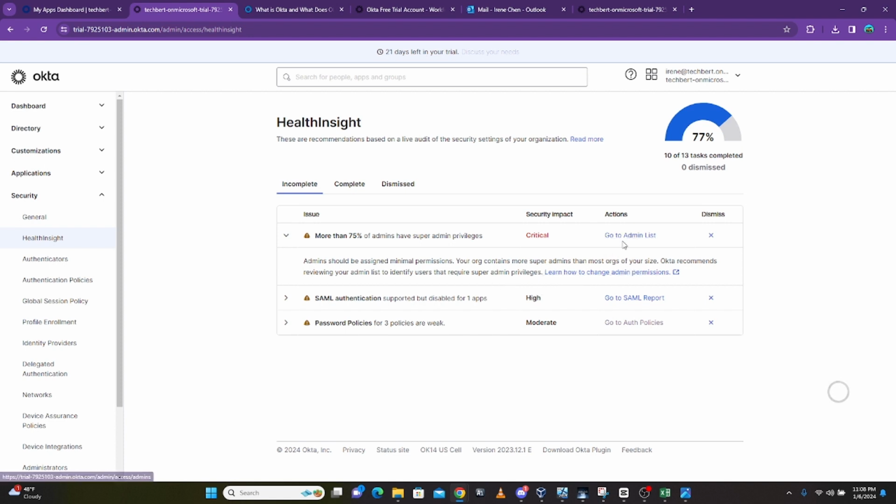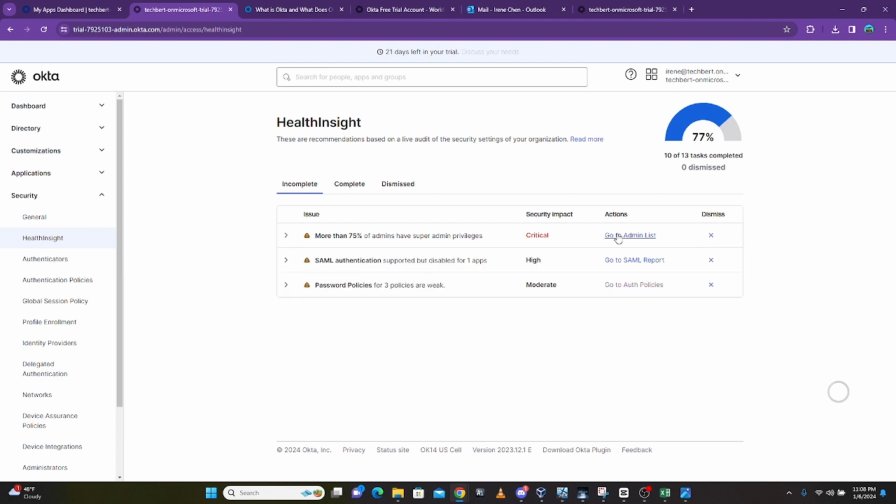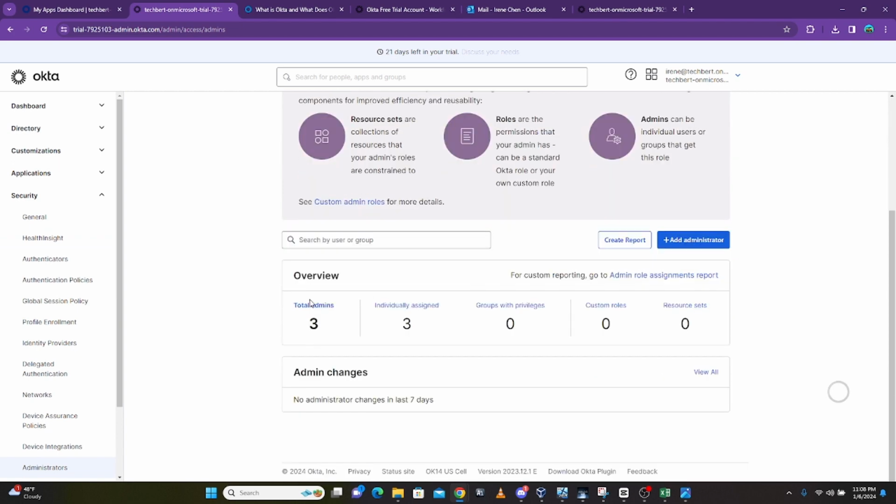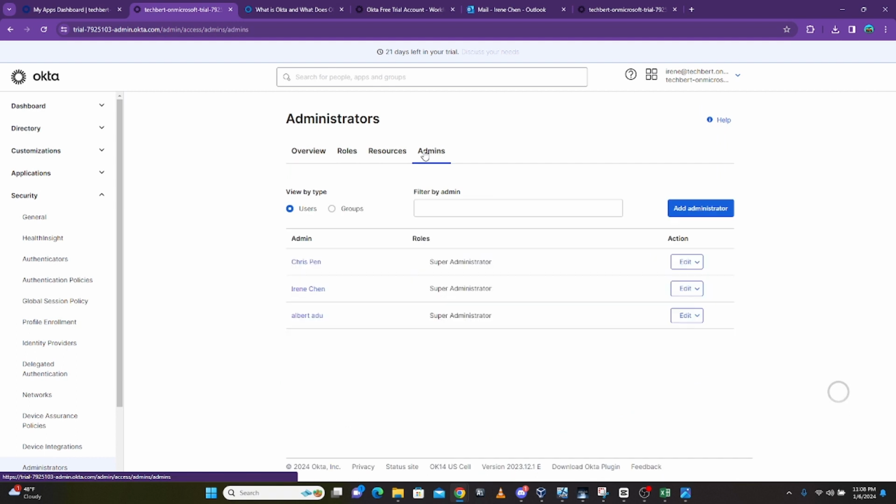But the action, whenever you see this here, you can go to the admin list, and then here this will show you the total admin guys, the individuals that have been assigned, and the groups. Let's say you can create a group and then give the group admin privileges. You can also create your own custom roles and create your own custom resource. So when you come to admins here, it's going to show you the number of people who are admins, right?